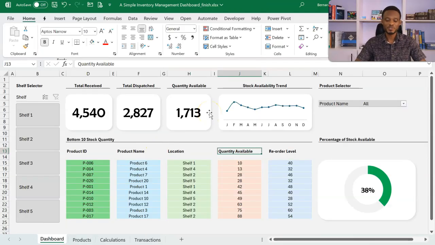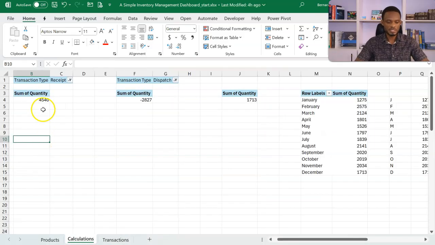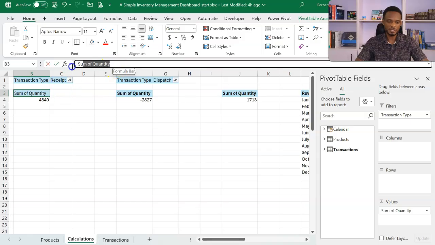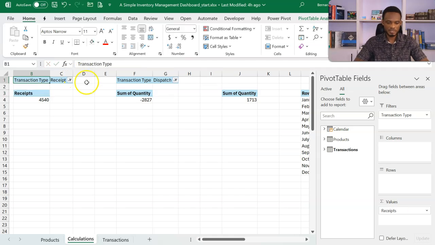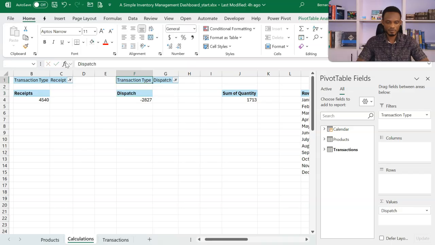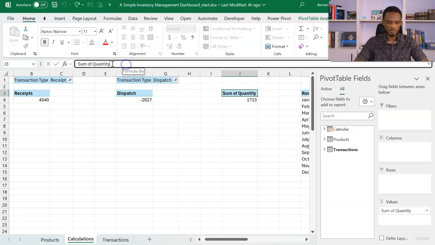The pivot tables we've created so far will make it easier for us to now create these metrics on our dashboard. The final thing that we need to do is calculate the percentage of stock available. But before we proceed, I think it's important we name each pivot table so that we know what each one is about. So this is for the receipts, this is for the dispatch, and this is for the quantity available.